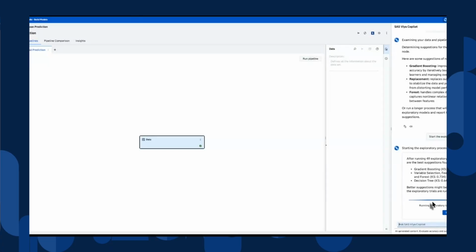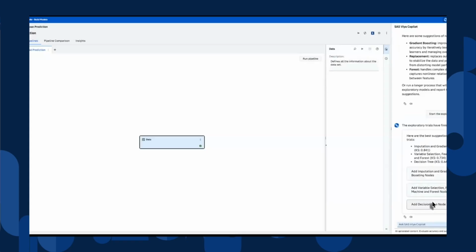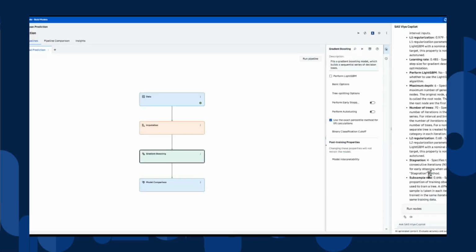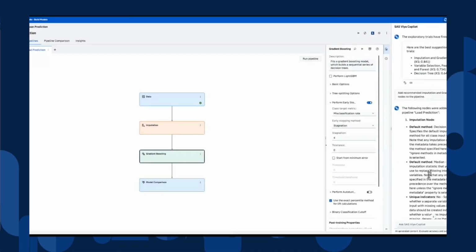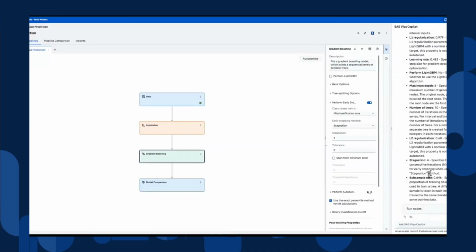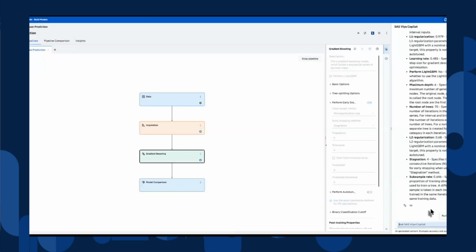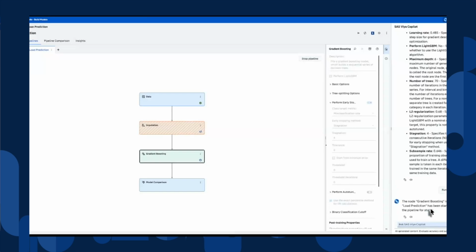Once it completes, you can choose one of the options that it found. We'll choose the best option, which is a pipeline with an imputation node and a gradient boosting node. Copilot automatically adds both of them for us. After the nodes are added, Copilot tells us the optimal settings it chose for the gradient boosting model and gives us a brief explanation of each setting.